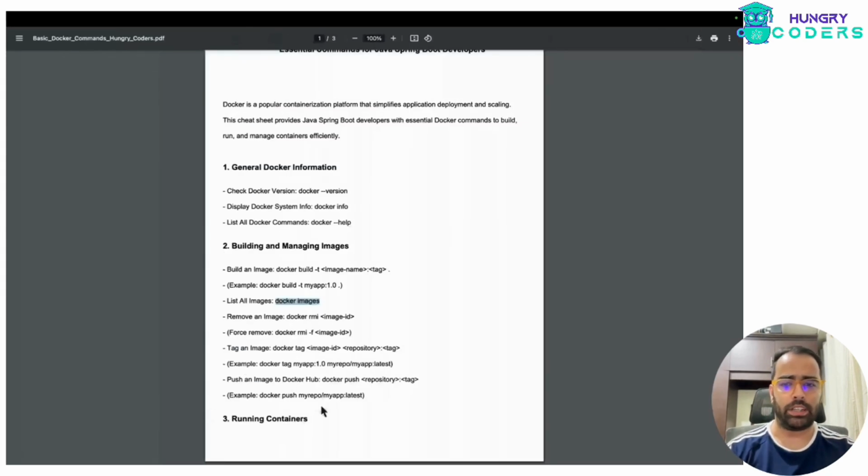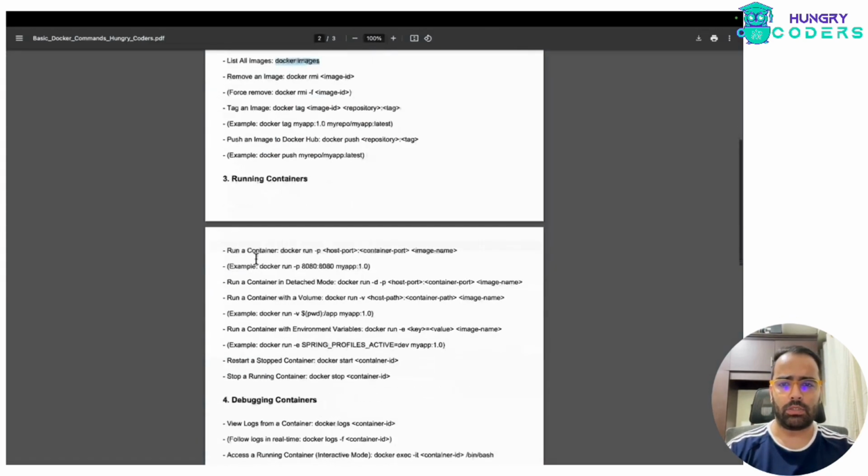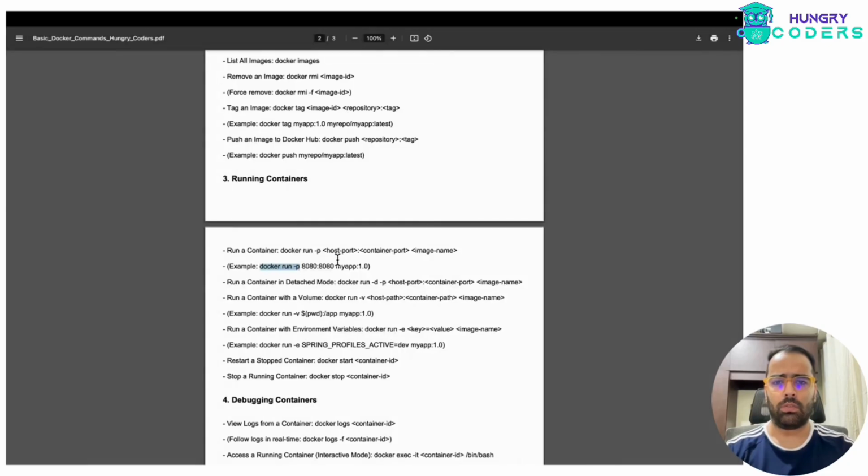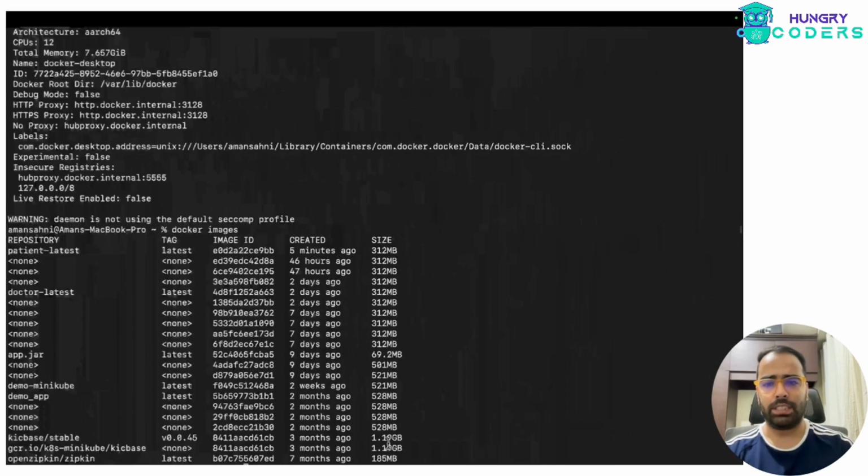So let's see how to run it, right? To run it, I usually use this command: docker run. Now here, we have to give two port numbers. Basically one will be the host port, another one will be the container port. As of now I want the same port number, so I want the container port to point to 8080, and the host also 8080, right? So I will say 8080, and then I will give my image name. I will say patient:latest, right?